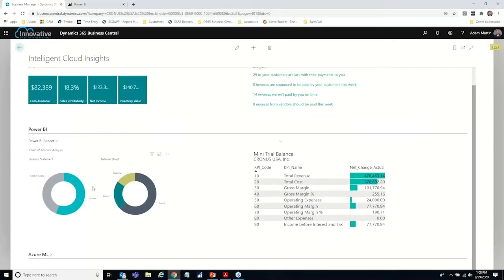Down at the bottom, we have Power BI. So I did mention how you can link that with your Business Central. And so this is one of the areas where I'm seeing a chart from Power BI available to me within Business Central, giving me a look and breakdown of my income statement and my balance sheet. And again, these charts too are filterable, and also you can drill into them. And then on the right-hand side, lastly, is just a mini trial balance.